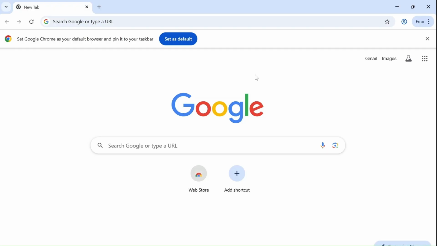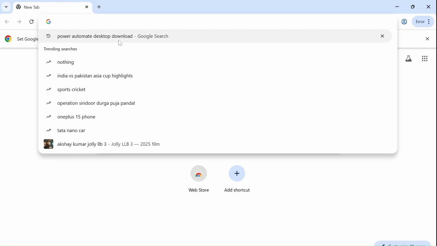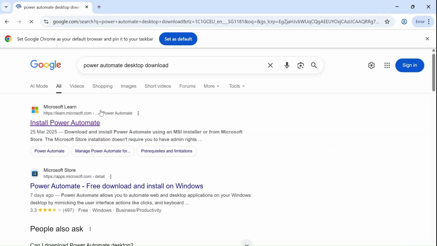Microsoft already gives you Power Automate installed. In case you are not seeing it in your apps, what you can do is simply go to Google and type Power Automate desktop download. Okay. You'll see this link. Just click over it.